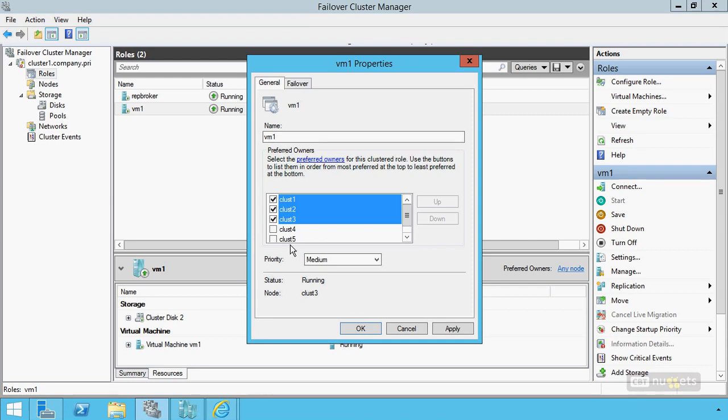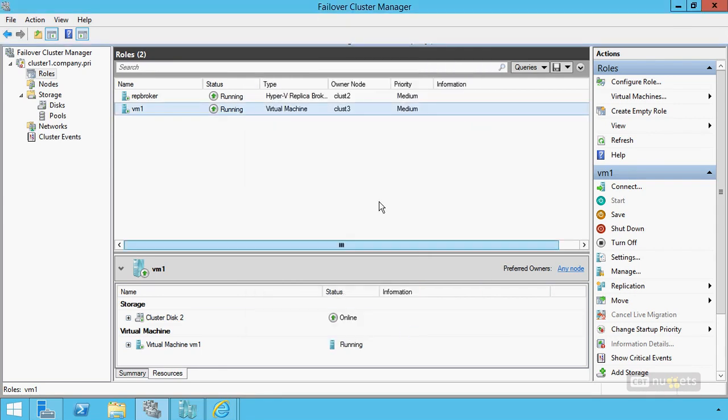Now, don't get yourself in that situation where you end up failing something over to that remote site and you have to end up failing it back. Very important right here, so make sure you do that.